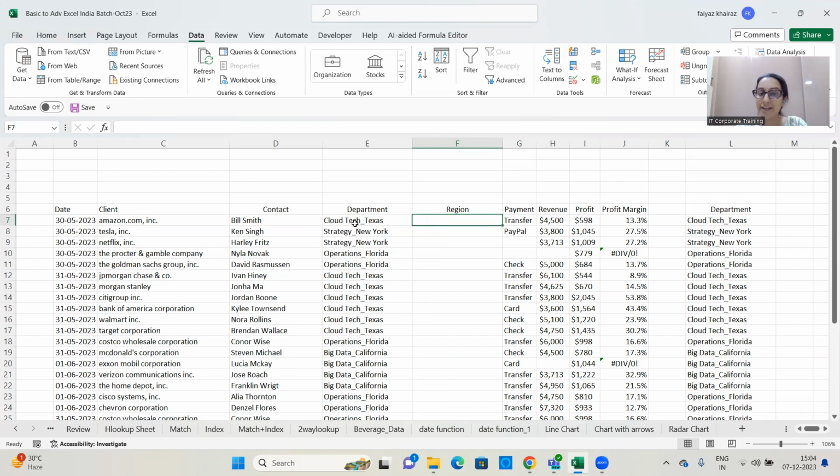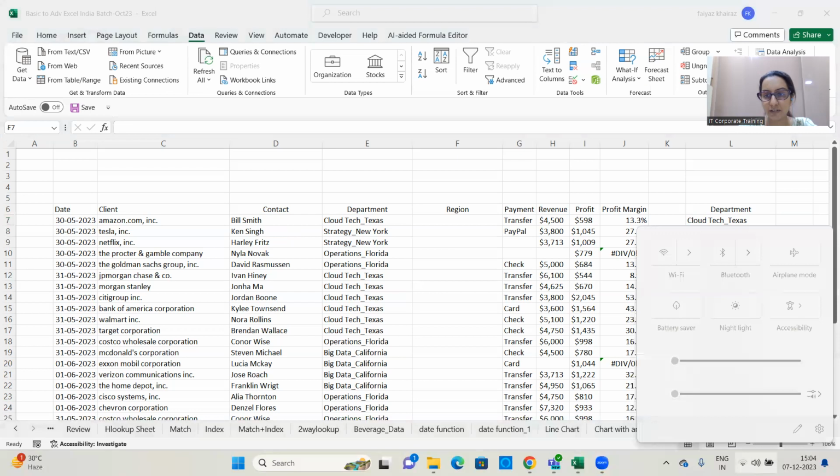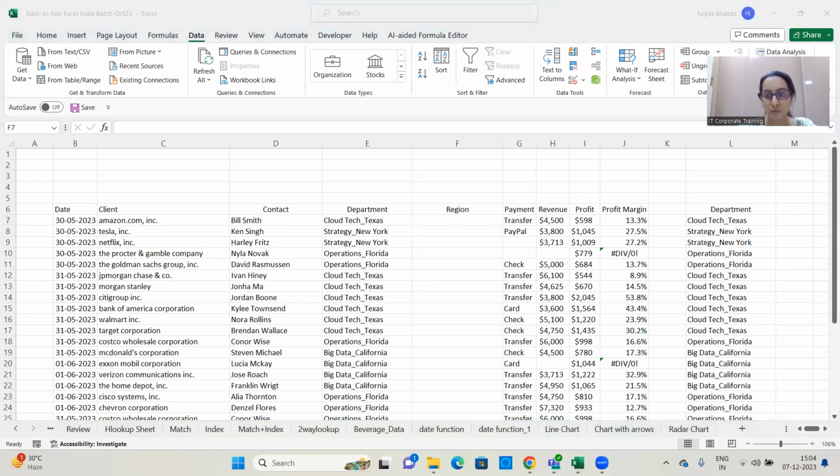cell. So if I think my data is here and I'll do a flash fill here, no. The flash fill will happen exactly next to it and in the same row. So the two main things are it will happen exactly next to it and in the same row.